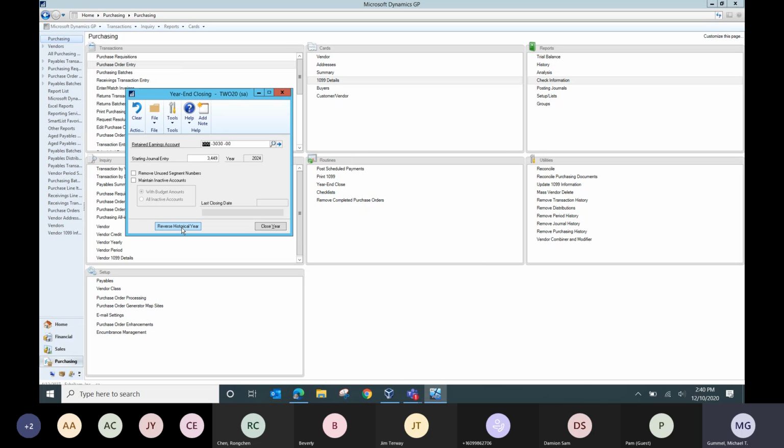When you click on this button here, it will reverse the most current year that has been closed. So in this case here, I'm in 2024. So if I was to reverse a historical year, that would reverse out 2023. I could then, after doing that, click on reverse historical year again and reverse out 2022.